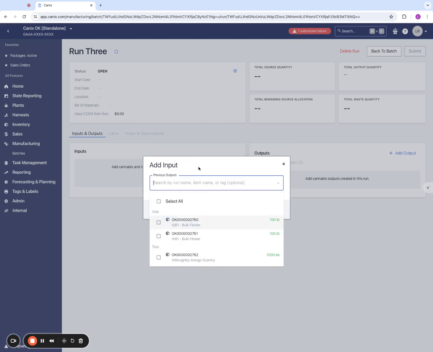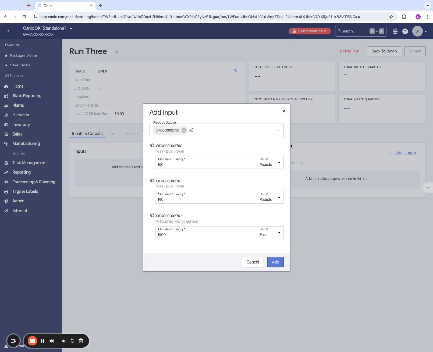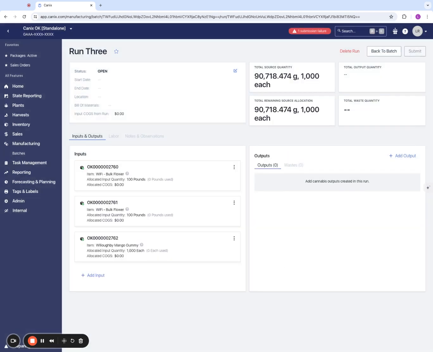If we did have tens and tens of source tags that we need to use here that were output tags, and they're across all the runs, we can just go and select all, and Canix will pull these in, allocate the quantity that's currently on the package, and we can go ahead and quickly add all these without having to do it package by package.